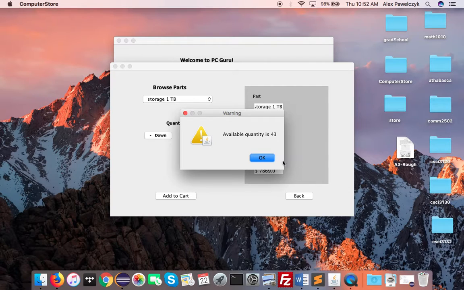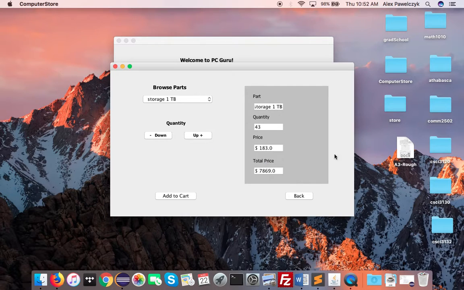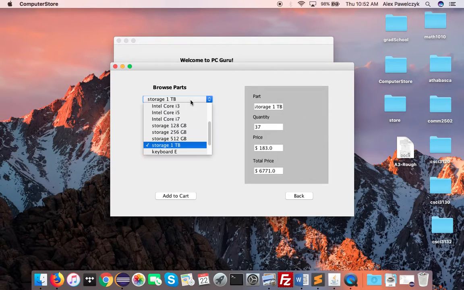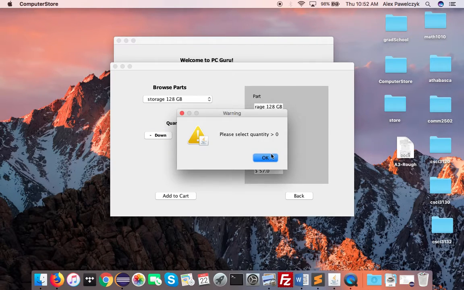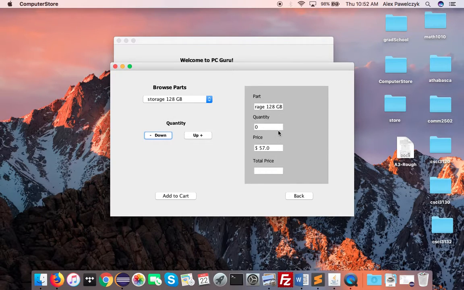There we go. So the available quantity for this particular product is only 43 units, so it's not possible for a user to buy more of an item that's in stock for the store. And similarly, I'll just go here. If you want to go down all the way, boom, okay. So you can see we handle errors for the less than 0 or greater than the total stock cases.